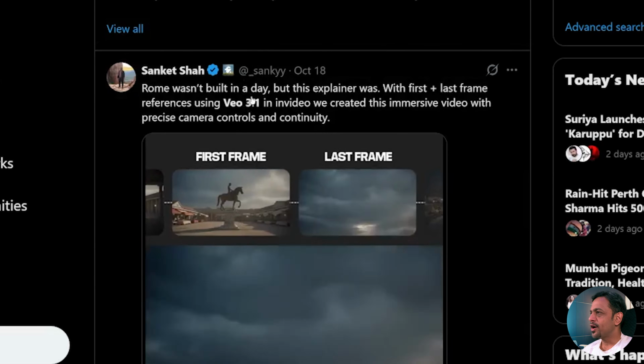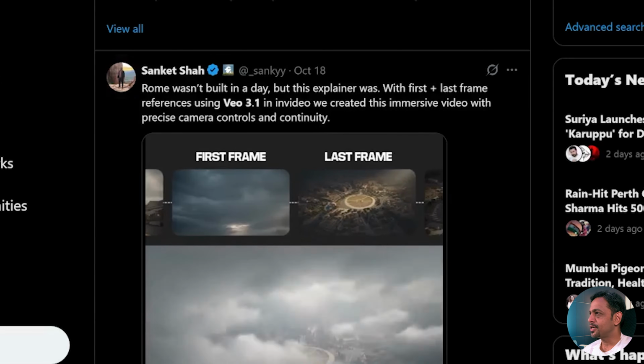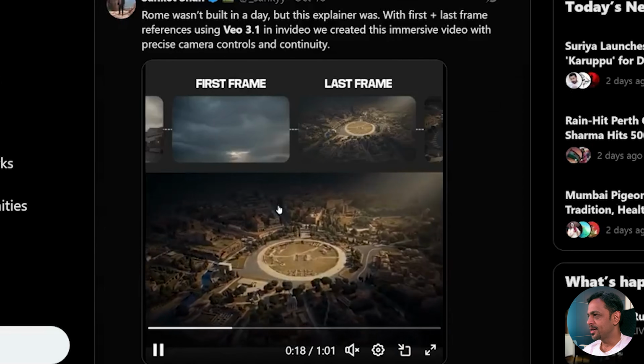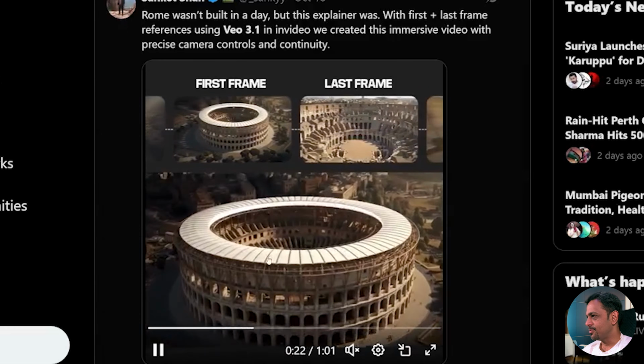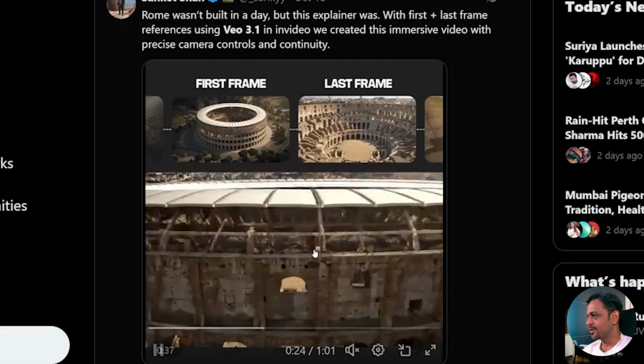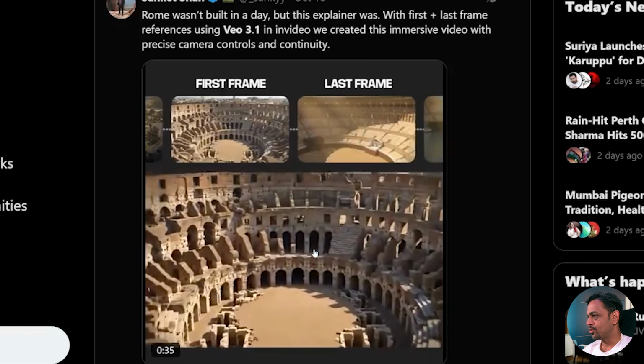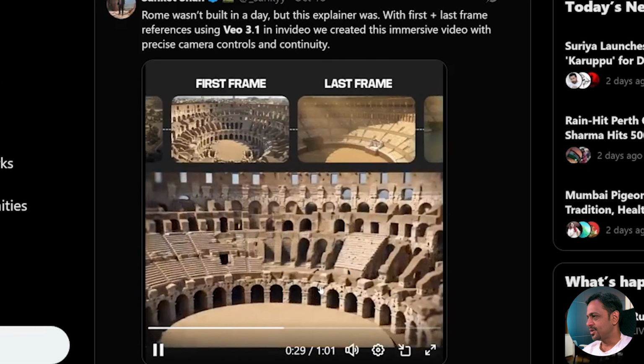Let's quickly check what are the videos that people have posted about VEO 3.1 on Twitter. So you can see here, we've got the first frame, last frame. What is the video that is coming in? Right. So let me just open this up.